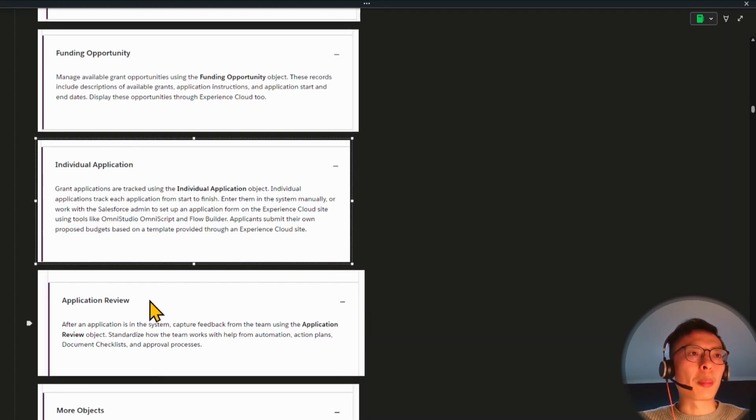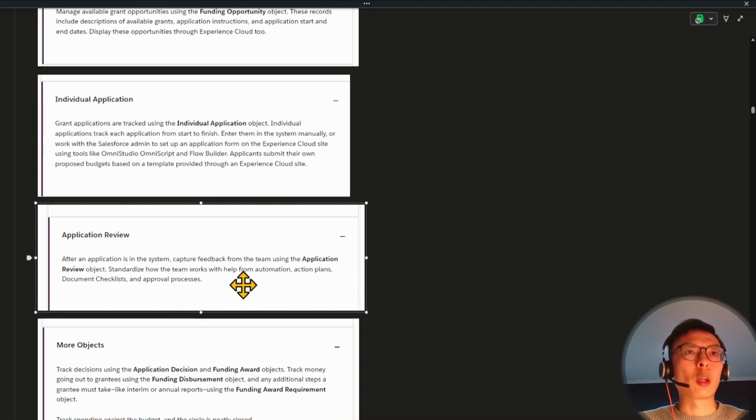You also have the application review object. So this allows you to capture feedback from the internal team who are going through these applications and reviewing them. So this object allows you to keep track of the feedback and the review, and it provides a way of standardizing how internal teams review these applications. And you can set up automation, action plans, document checklists, and approval processes for this.